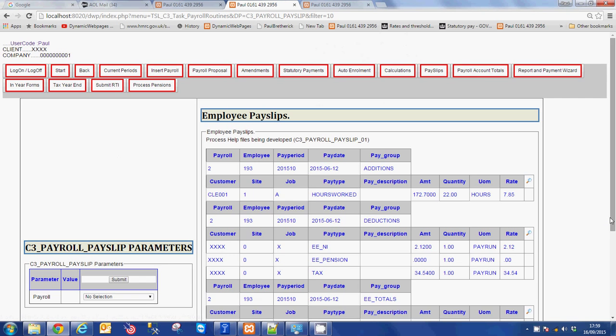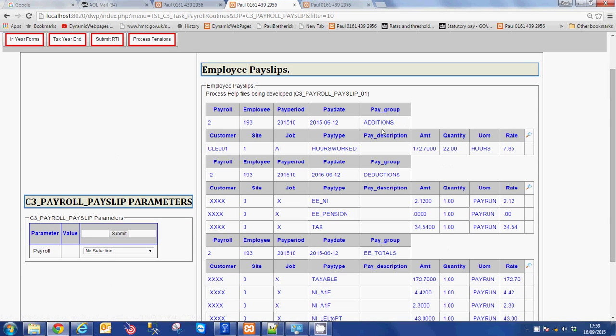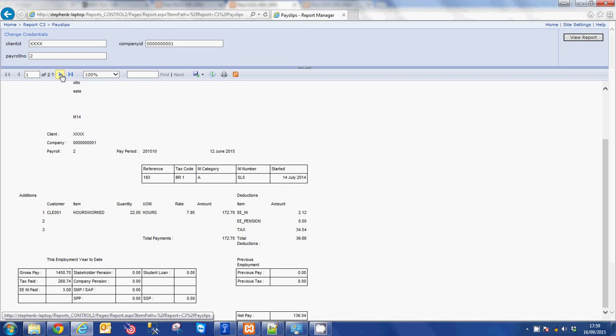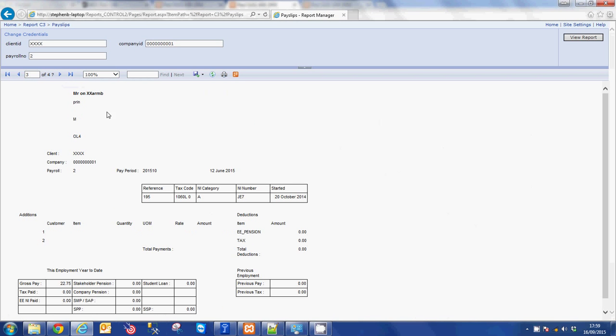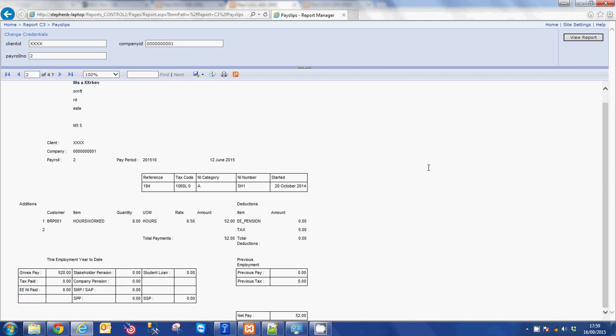This is employee 193, and you can see the hours, deductions, etc. And these are your pay slips. So you've got all your pay slips available to print, and you've got all the reporting capabilities out of the reporting services. Okay, so that gives you a quick overview of the payroll capabilities of TargetControl.